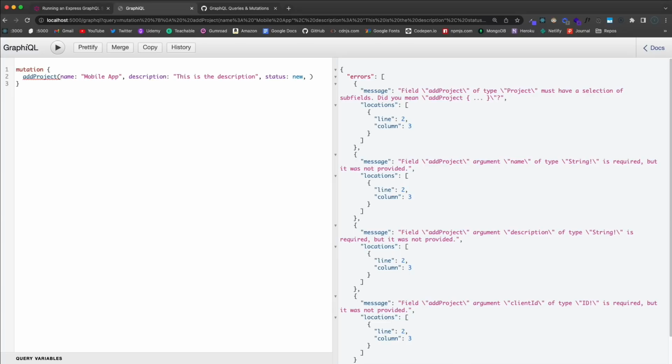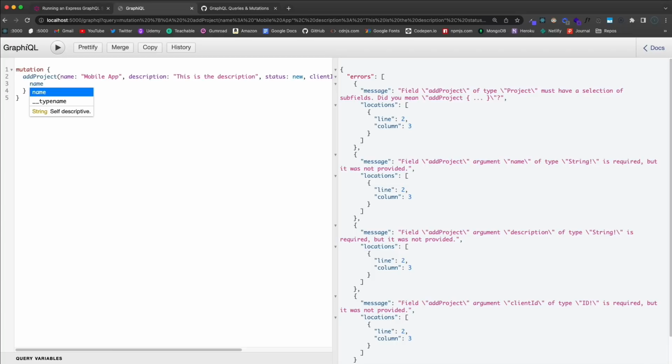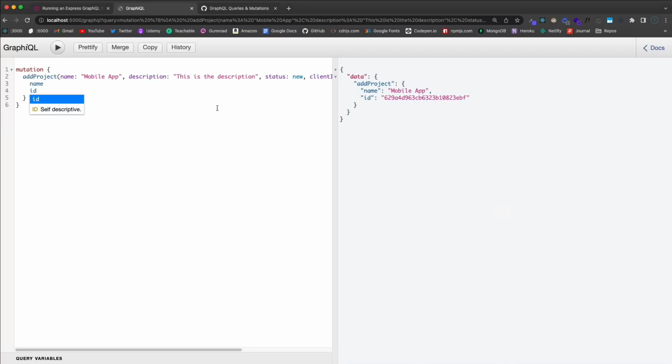All right, and then for the client ID, that's where we want to paste in what I copied, which is Tony Stark's ID. And then what do we want to get from this? So we'll get the project name. Yeah, let's just get name, I guess name and ID. And then we'll go ahead and run this. And there we go. So we get the name back.